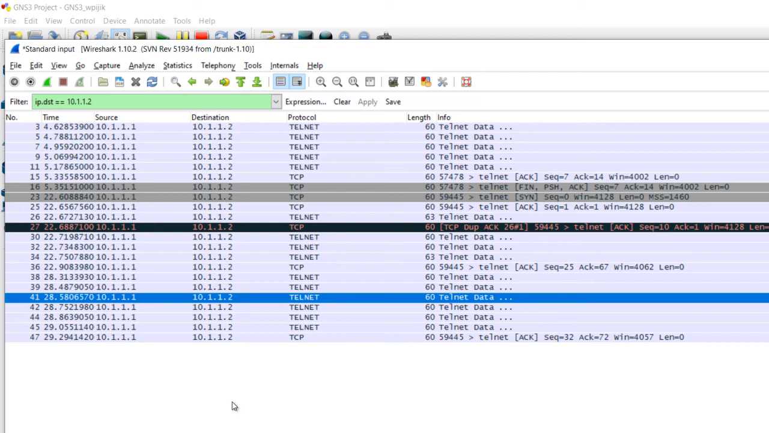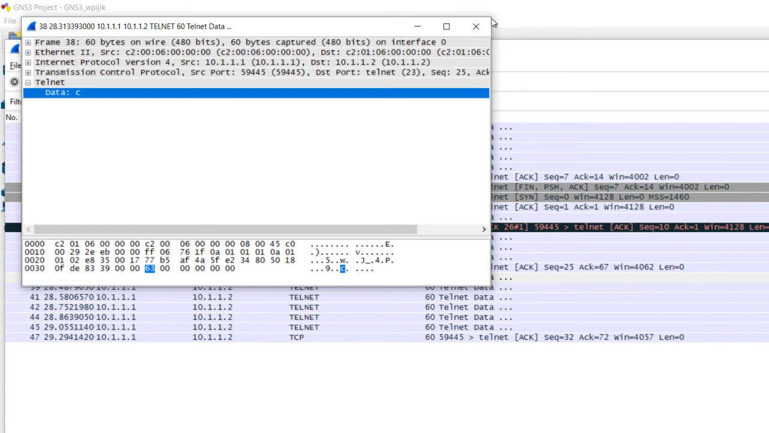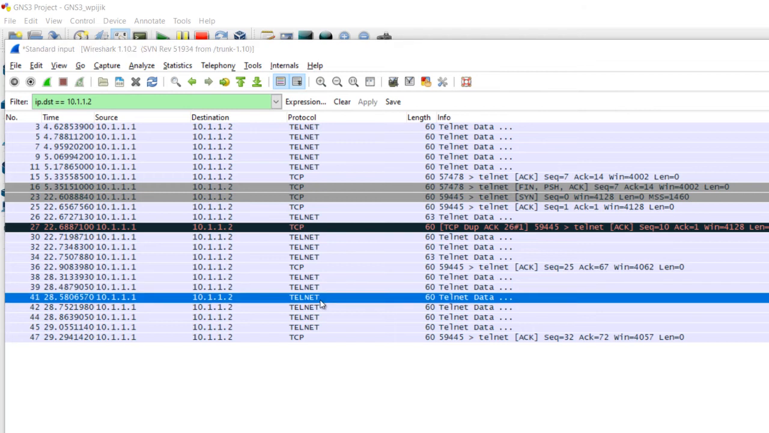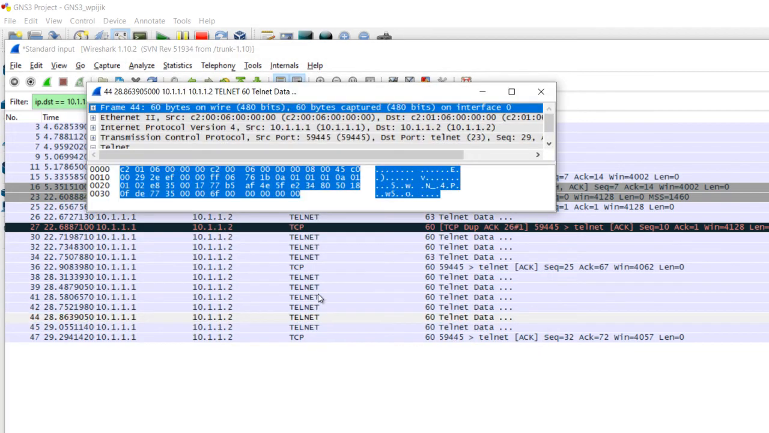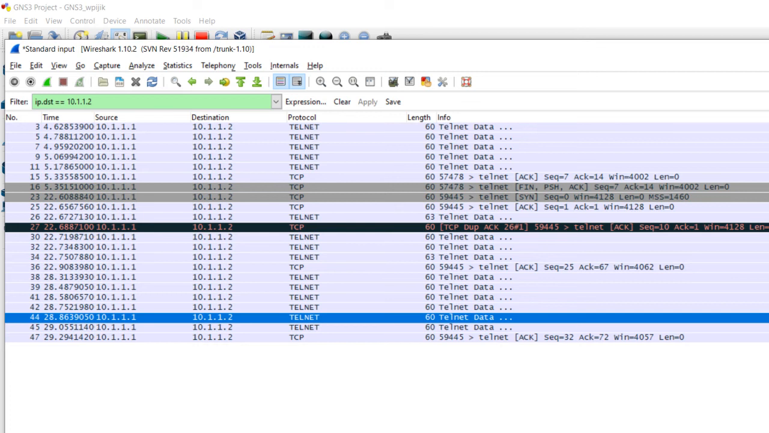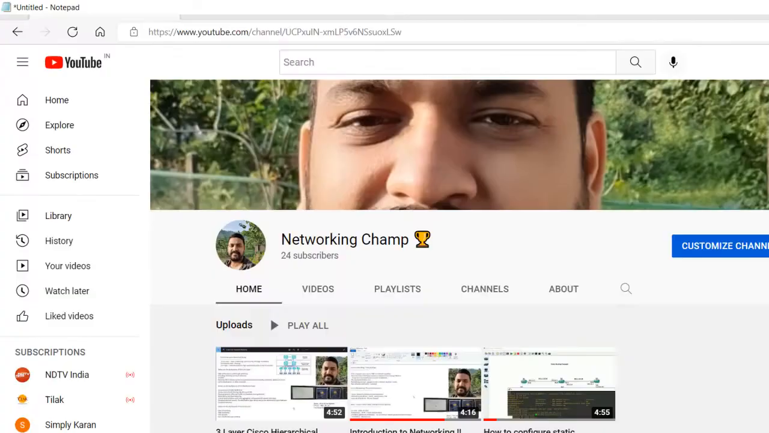Okay. All right, so if you see the packet over here, you will find in the data C, first term. Then in the next packet you will find I, CI. In the next packet you will find S, sys. Next packet C, Cisco. So here you can see this data is plain text, and if someone is sniffing your data, then he can easily identify the password. So this is the main problem here with Telnet.